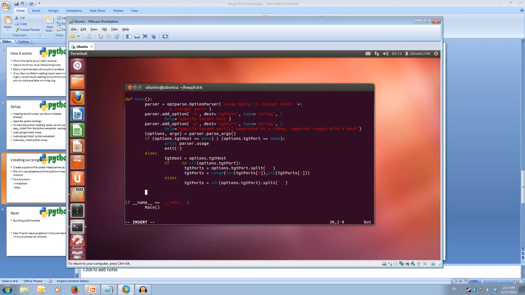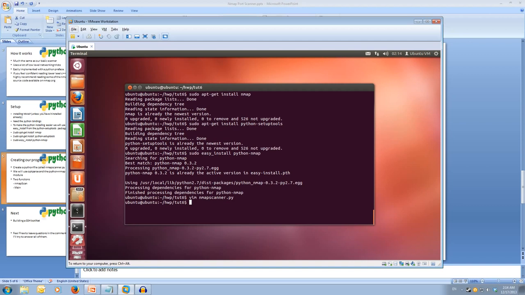So let's do for target port in target ports, and then we're going to call our nmap scan, and we're going to pass in the target host and the target port. Let me close that off. Okay, and that's our program done. So we've written our nmap scan function, and then we pass in all of our targets. Okay, so let's save this and let's try running it.